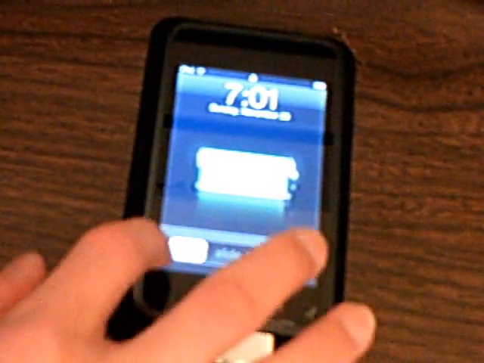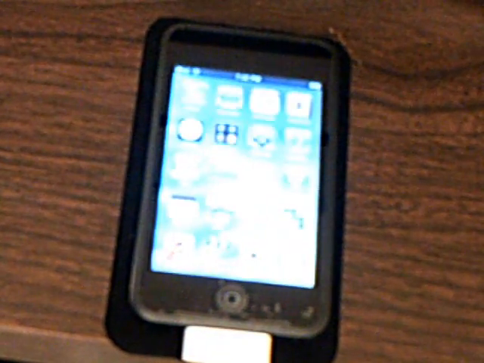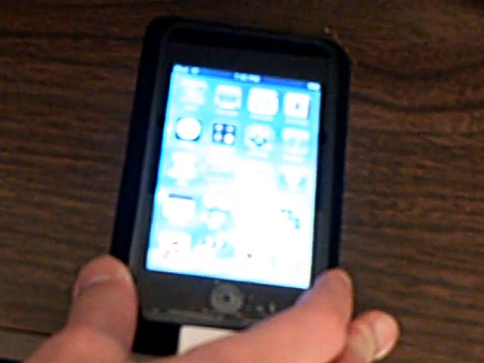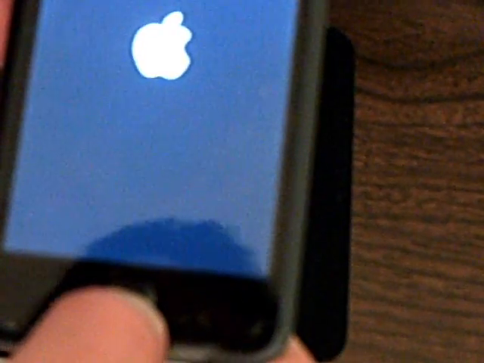This video is going to show you how to downgrade your iPod from 1.1.2 to 1.1.1 and restore it. So first, you're going to press the home button and the sleep/wake button, and then just wait until the Apple logo shows up. And then you can release the sleep/wake button, but still have your finger on the home button.